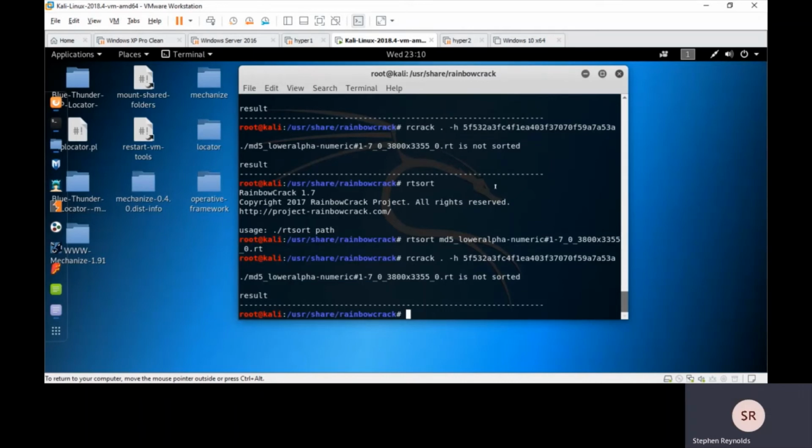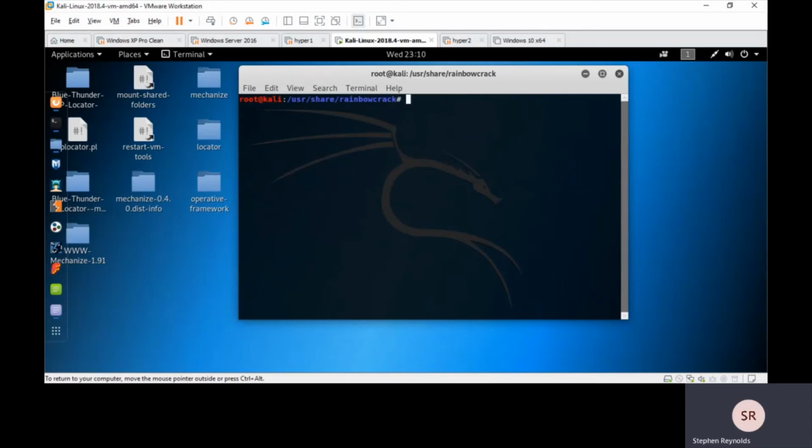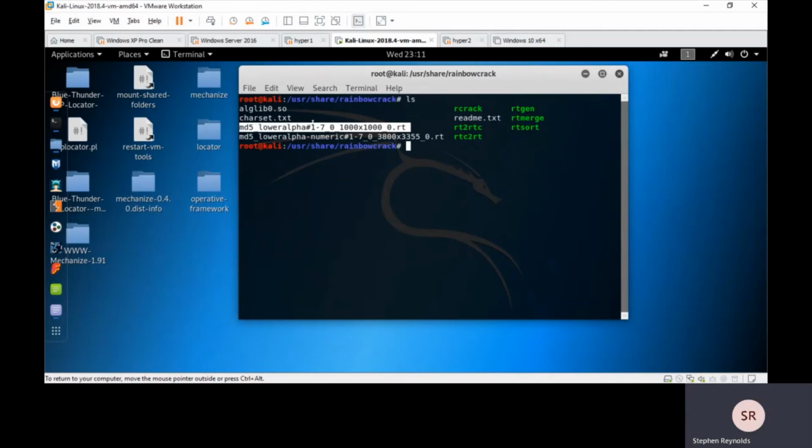So the first one I'll be showing you today is RainbowCrack. This one's fairly simple. It's an algorithm cracker, so it's used for cracking certain algorithms, like MD5 hashes, for example, and that's what we're going to be showing you today. Now there's three things you have to do with RainbowCrack. The first one is you have to generate a rainbow table. So we generated a very simple one here with RTGen.